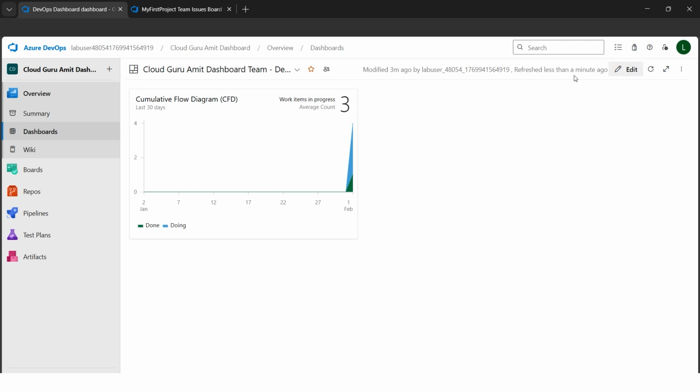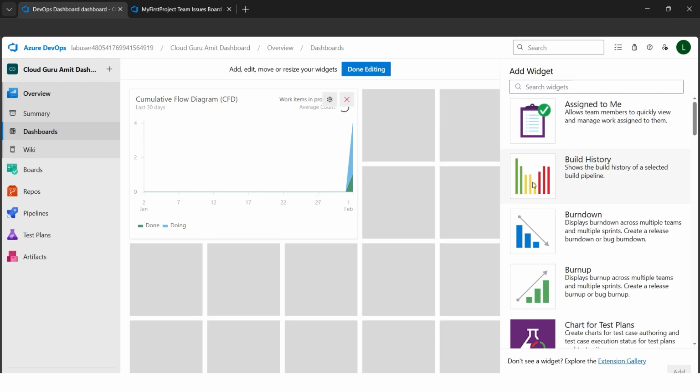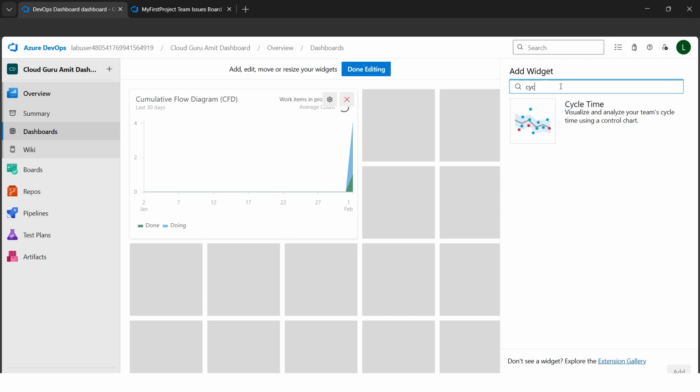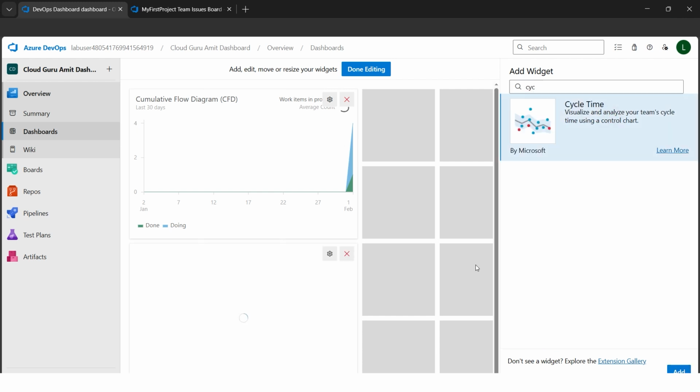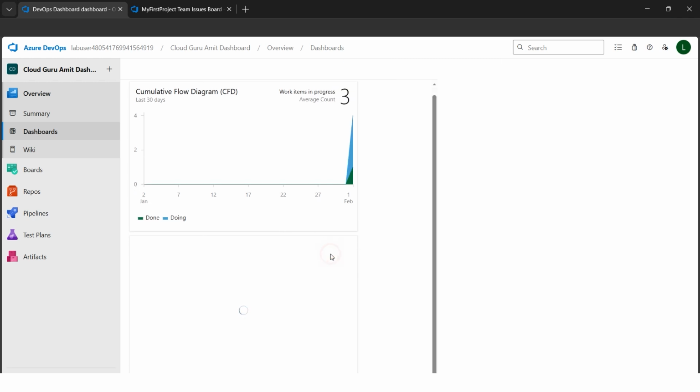So now let's click on edit. Let's say I want to edit this canvas and add more dashboard. I'll go to edit here. Now let's say I want to add cycle time widget, right? Cycle time, we have cycle time. Let's click on add.